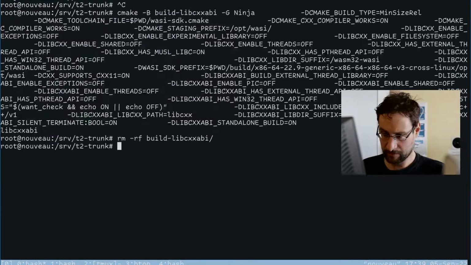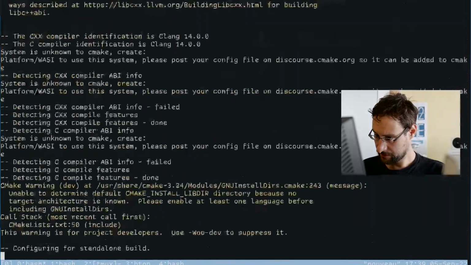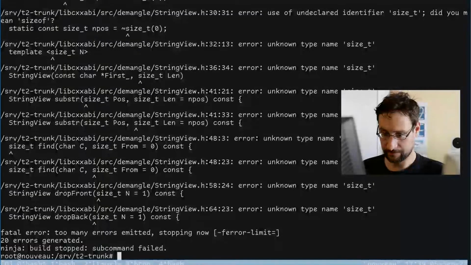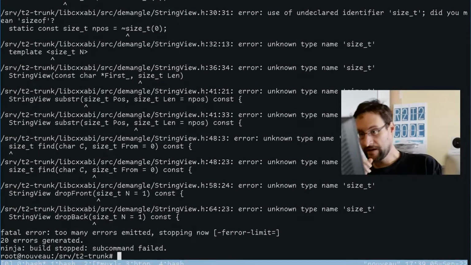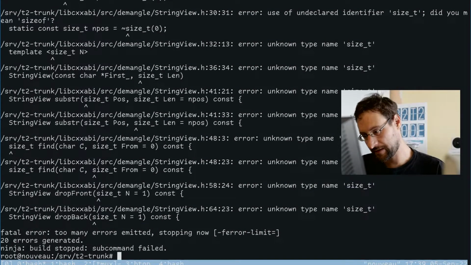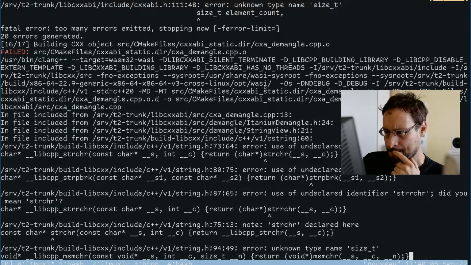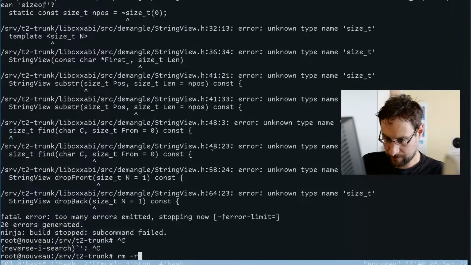Also, did I remove that? Sometimes after changing the SDK prefix. More. And that is also my grief with all this stuff, right? How many exotic things do you need in your system? And how much stuff do you need to debug? CXA demangle, Itanium, string view. The crazy thing is that it configured previously.